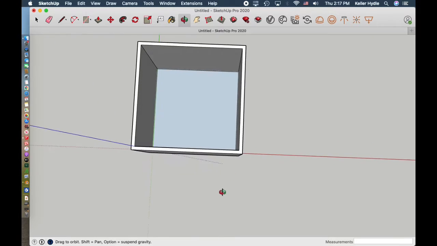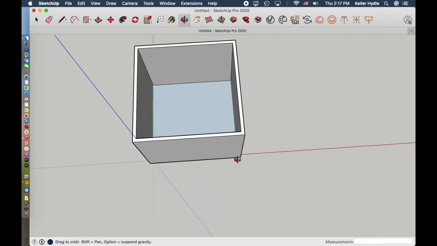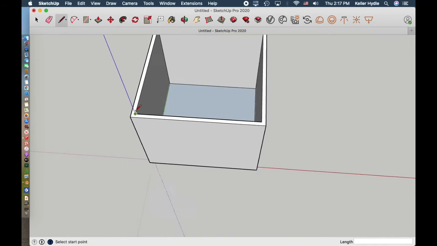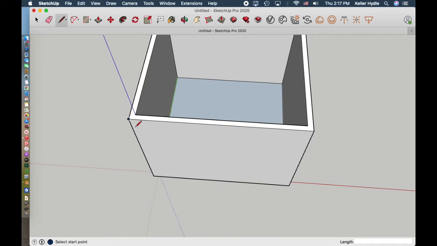We need like windows, right? Let's make some windows and doors. So let's make a door first. So if you go here on this edge like this, and then you click, you follow along this line. Let's do 1 foot. Okay, so now we go down like that.